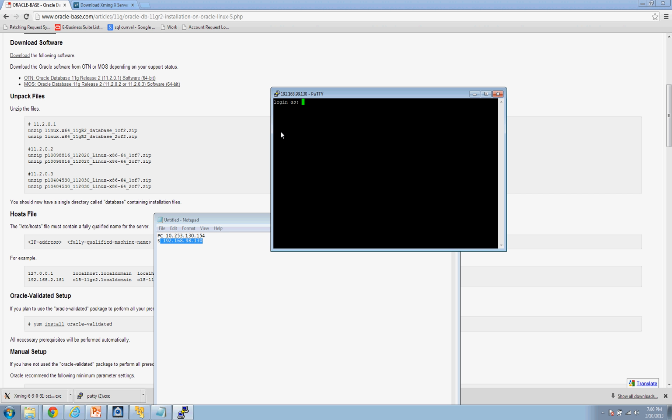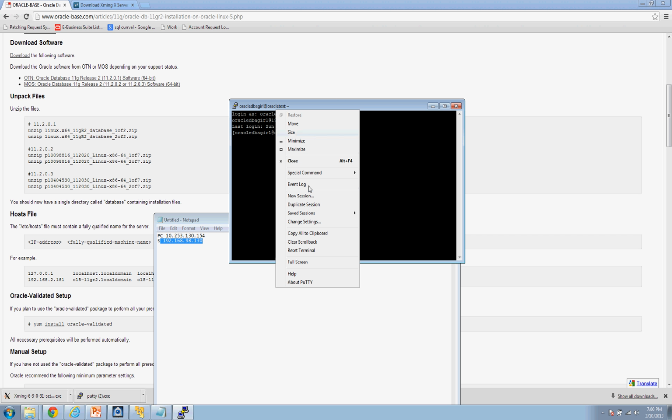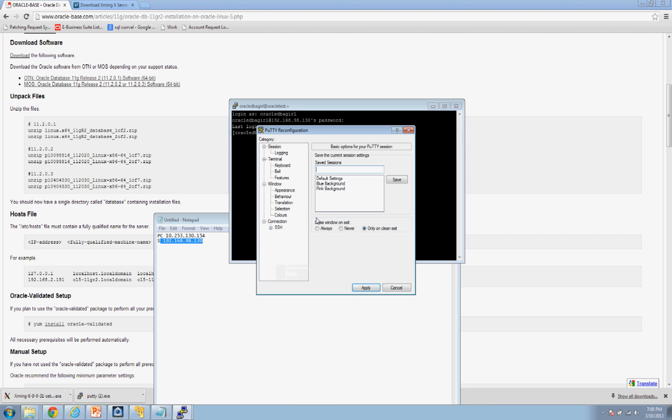So we're going to log in as our username, and that's Oracle DBA girl, and the password for this is going to be... Alright, so now we're in, and I'm going to make this a little bigger for you all in case you can't see. To change your settings, you have to go to Change Settings, Window, lines of scrollback. I'm going to put 3 zeros behind that.